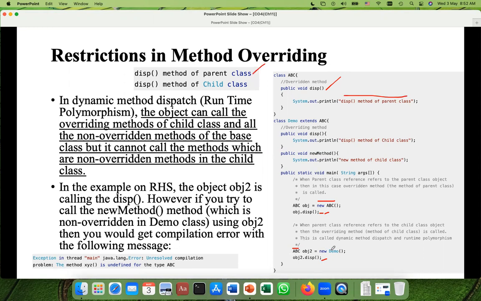And here, new demo OBJ2 and OBJ2.disp, which method would be called? Child, due to this right hand side. Method of the child class. And that's why you are seeing this method of the child class in the output.